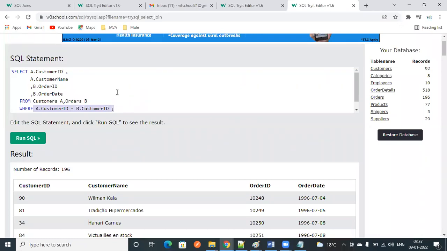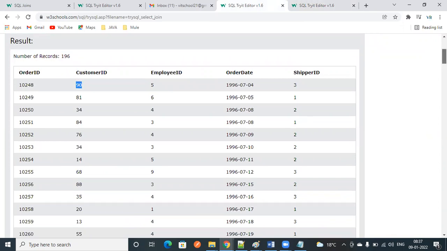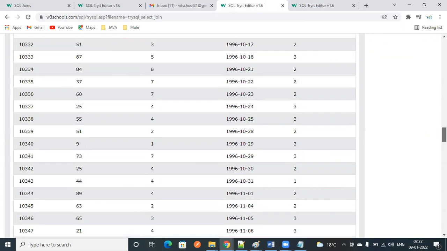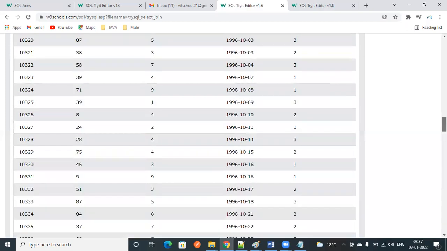Sorry, clear? But the number should be a smaller number, no, sir? The matching numbers are showing 196. How is it possible? Good question. Here, if you observe in customer ID, there are some duplicate rows.